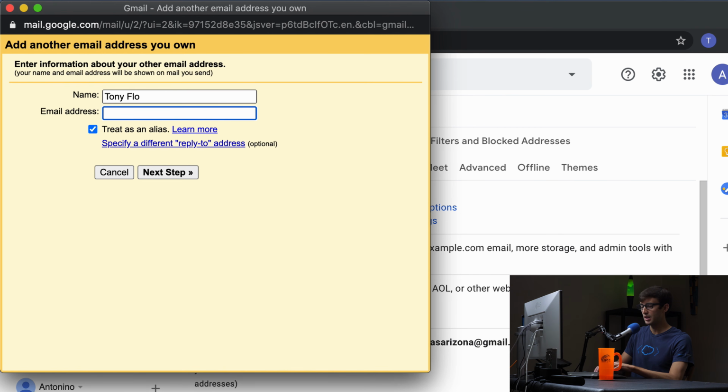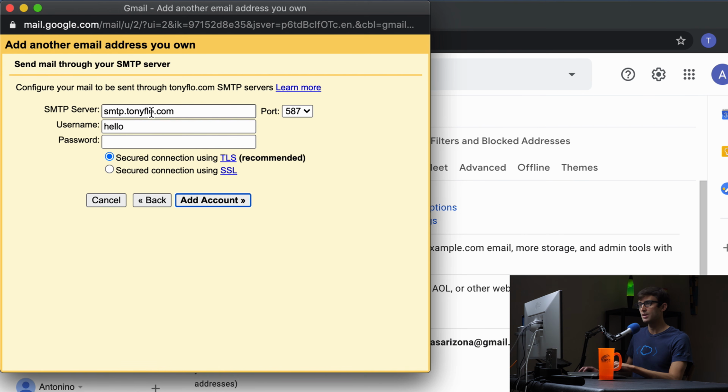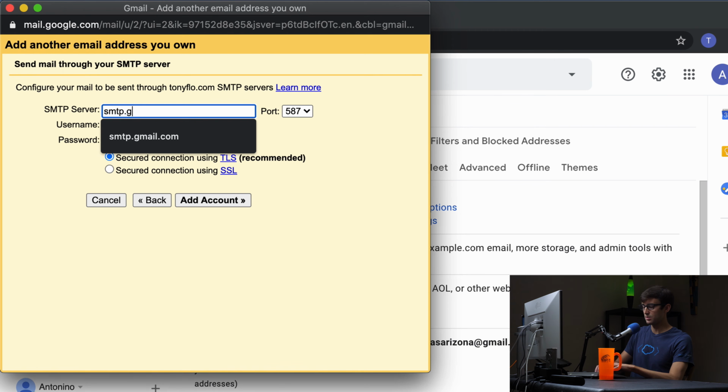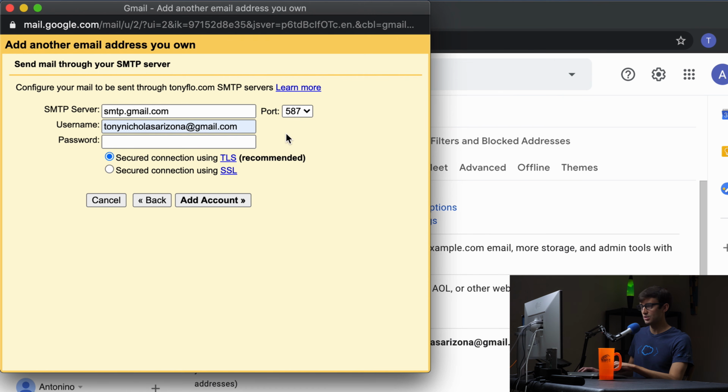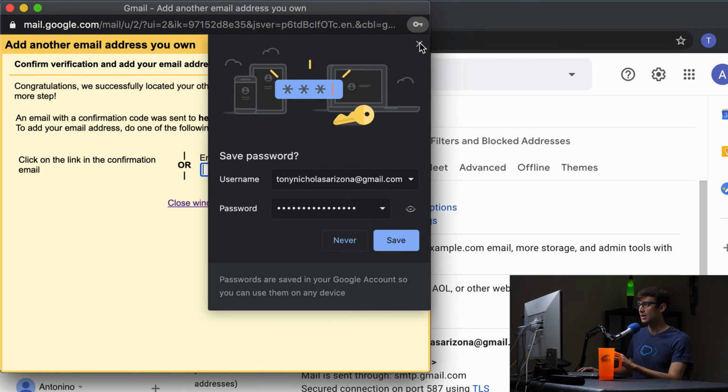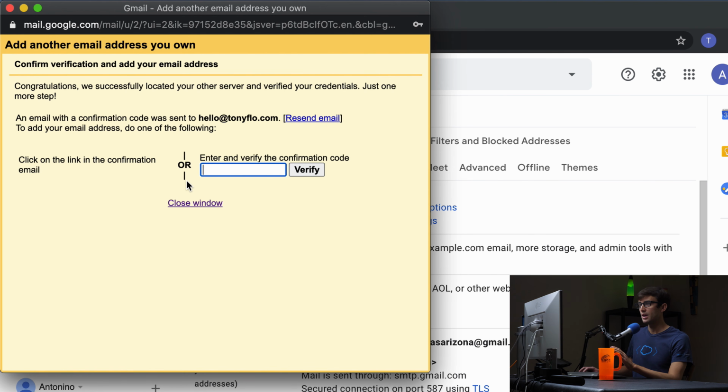So Tony Flo, email address is hello@tonyflo.com. Same thing, change the SMTP server to smtp.gmail.com. Port the same, username, personal email address, so TonyNicholasArizona@gmail.com. Now finally we can paste in that password, click on add account, and if you want to save that, fine, but this is the final step, confirmation verification, to add that email address.